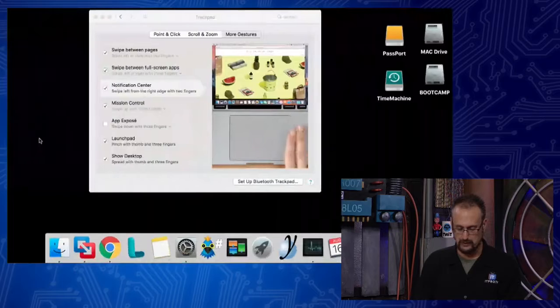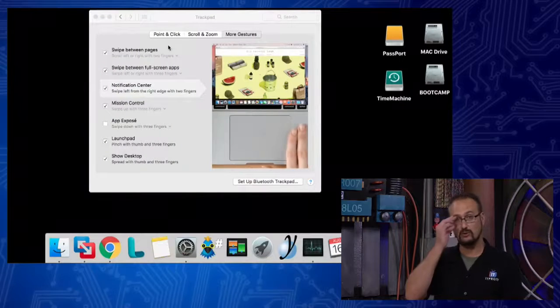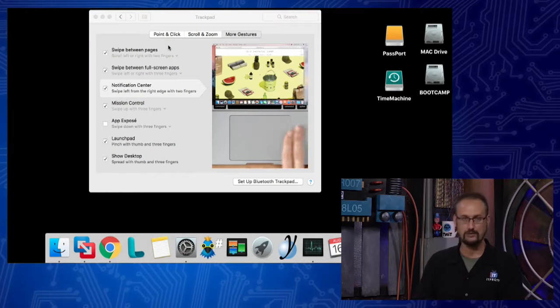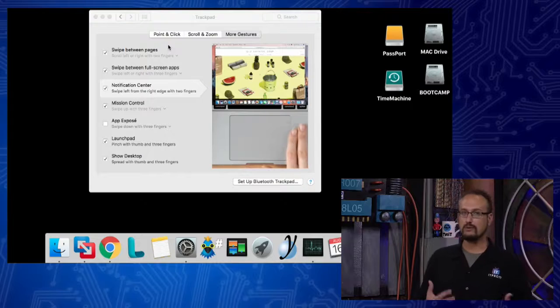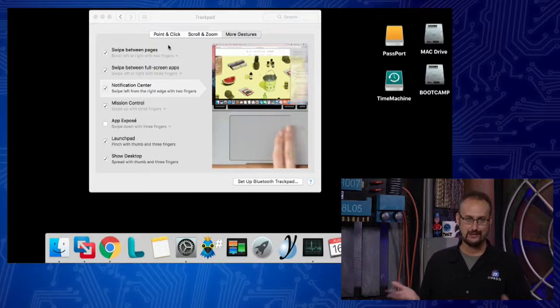Gestures are really, really good. They can make it really easy to work with your trackpad and work with your operating system in general, and really can kind of enhance the user experience.